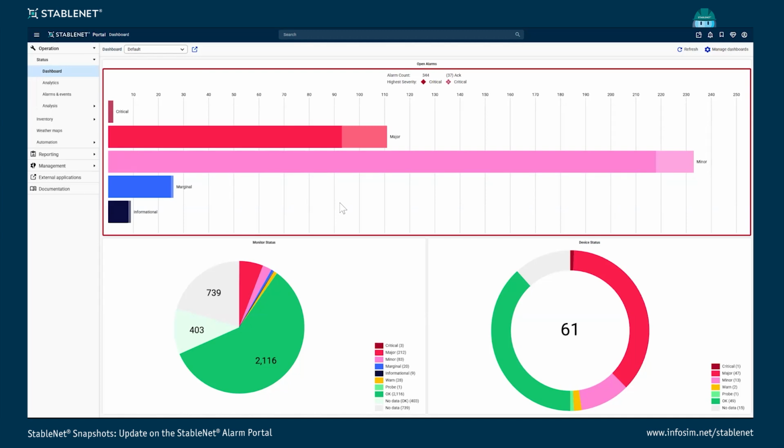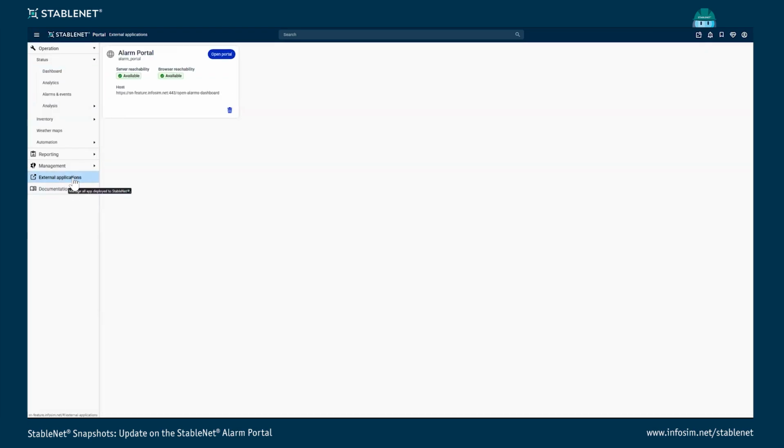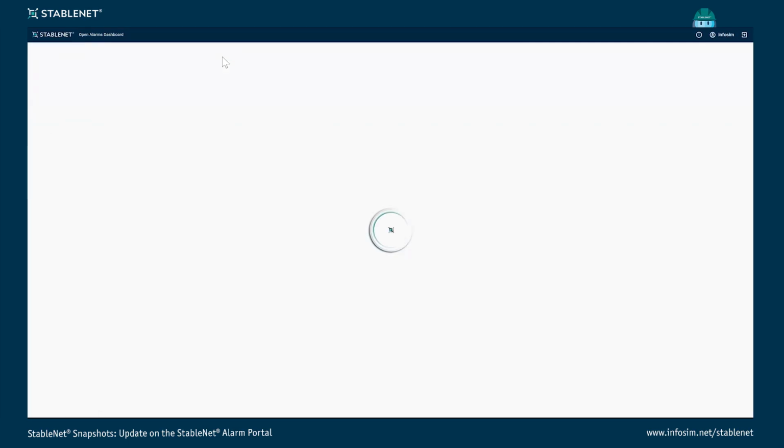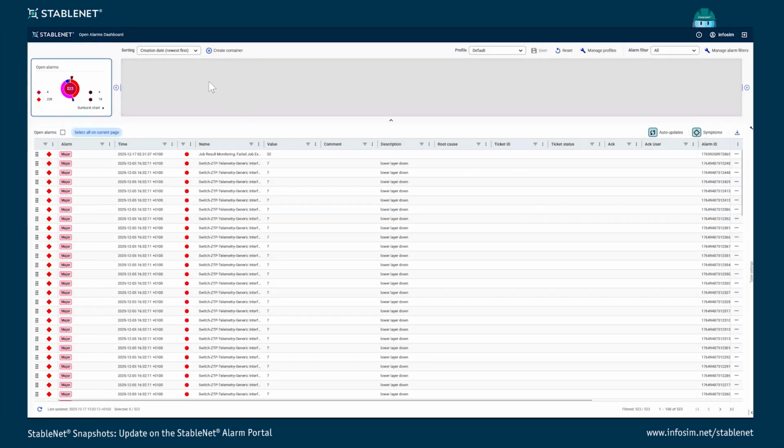And a nice feature is also that it supports multiple StableNet servers. So you can work with alarms for multiple servers in one portal centrally. How can you access it? I'm here just on a demo system here in Würzburg. It's available when you go to alarm, external applications, and you can see here the alarm portal. You can open it, and then it will open a new window. You can, of course, also just type the URL, and then you will be able to access it as well.